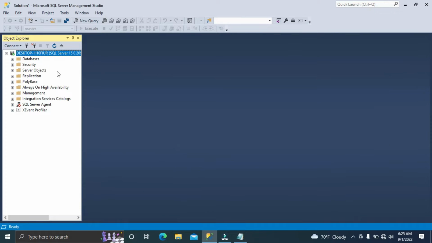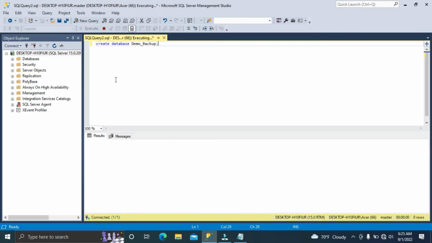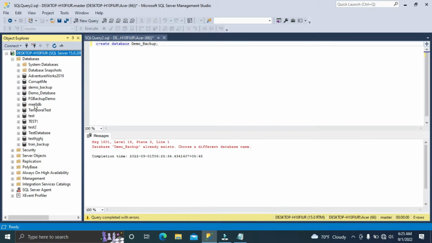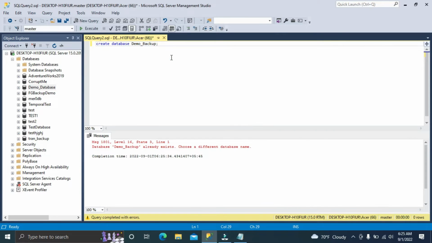So first of all, I like to create one database. To create a database, just click on the new query and I will create one database. So create database. I can give any name which I want, demo backup. So I'm creating one database. Just Control E or F5. So demo backup already exists. So I just want to delete this demo backup database from here, and I will again create this database. So now the database is created successfully.